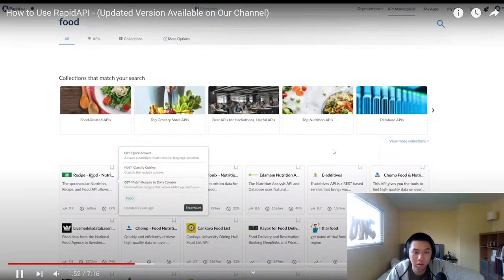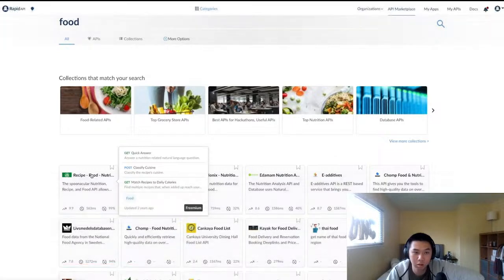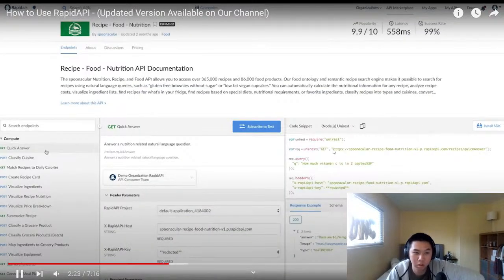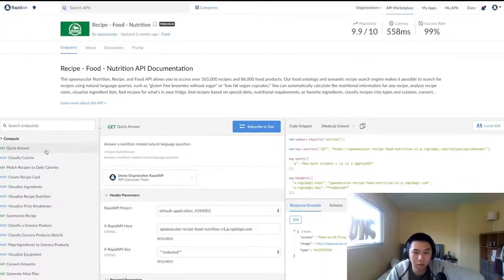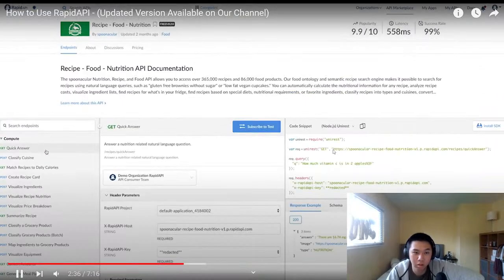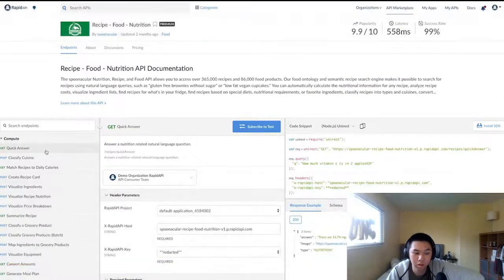Notice these three numbers. Starting from left to right, we have the API's popularity score on Rapid API. There are over 10,000 APIs on the Rapid API marketplace. So you can see we are on the endpoints page here. The endpoints are listed, and you can test them directly from your browser. So if you're unsure that the API will work for your project, or you just want to see exactly what data will be returned, you can do that in just a few seconds.